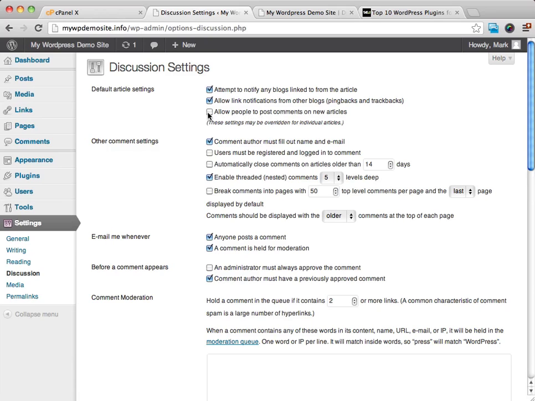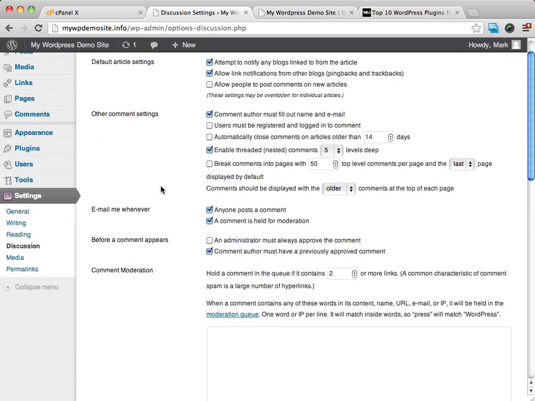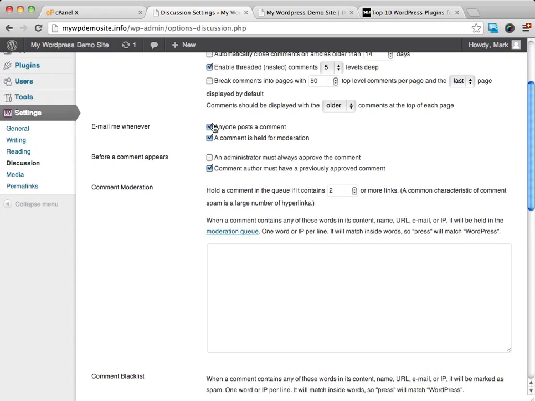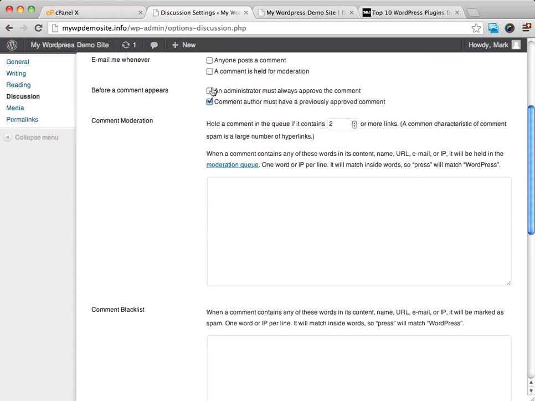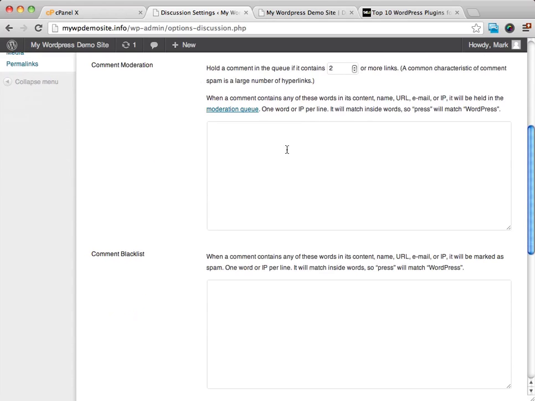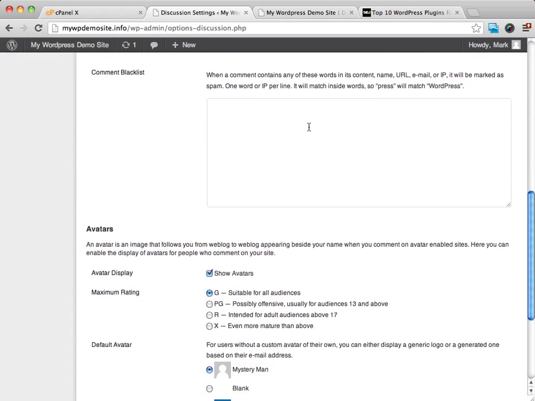So even though your main site settings will say don't allow people to post, if you go ahead and create a new post and you do want people to be able to post comments on that, you'll have the opportunity later on to do that. So all this other stuff, I generally will uncheck these. Okay, I generally will uncheck those, and I also will leave the rest of these pretty much as is.